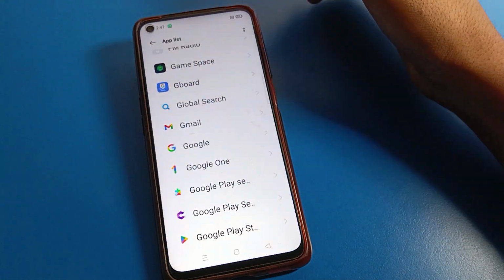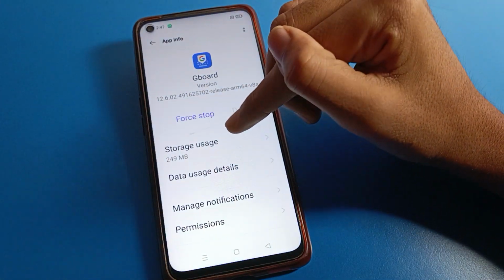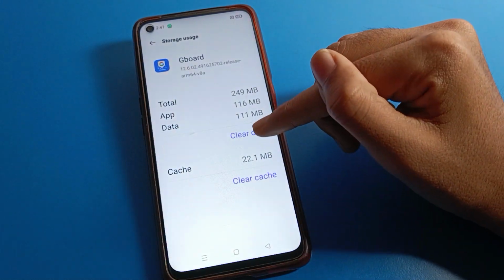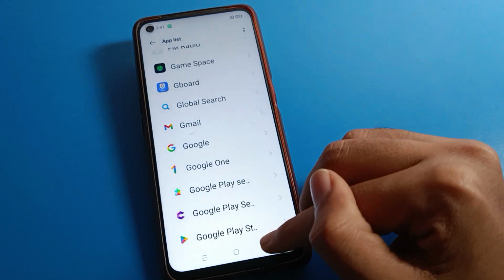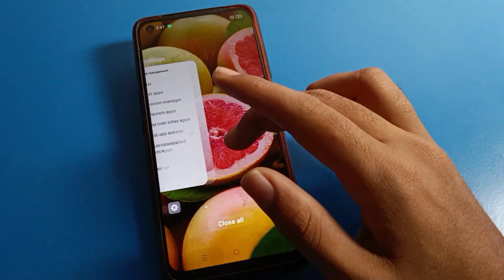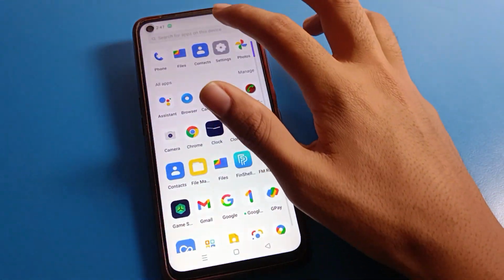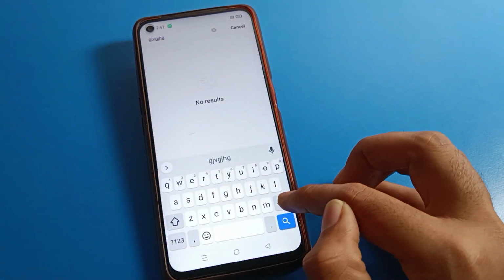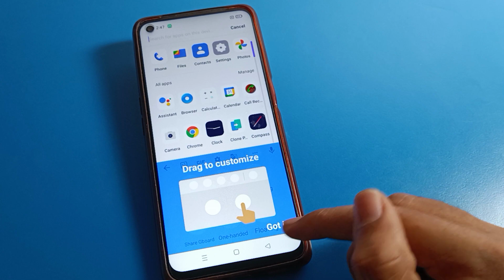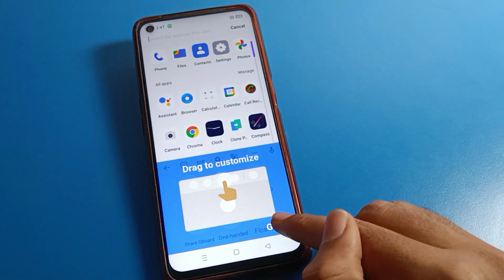Friends click on Gboard and click on storage setting and click on clear data setting and OK option. After clear data, now friends you can use your Realme phone keyboard setting without any problem, without hanging and lag problem. Friends, you can use your keyboard setting on your Realme phone device. Friends click here, got it.